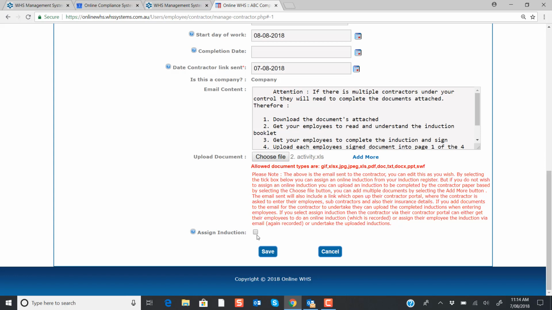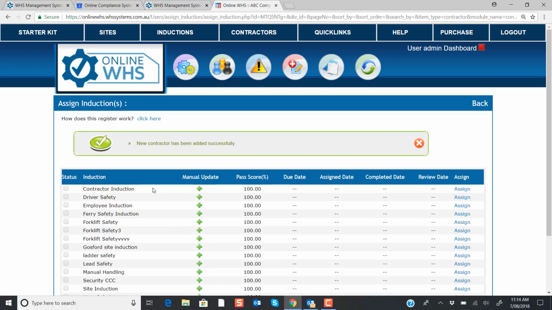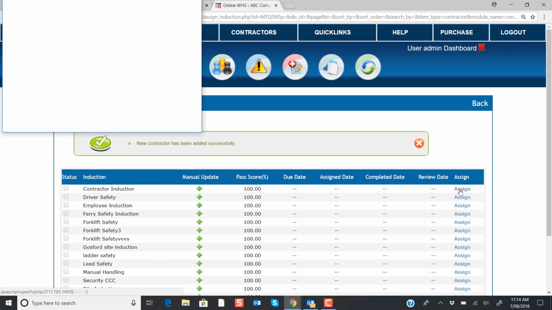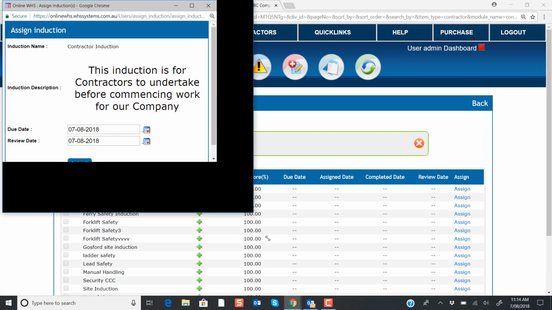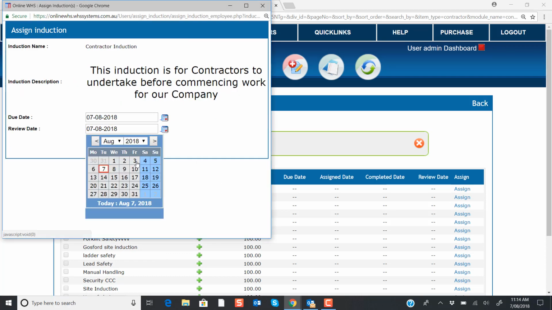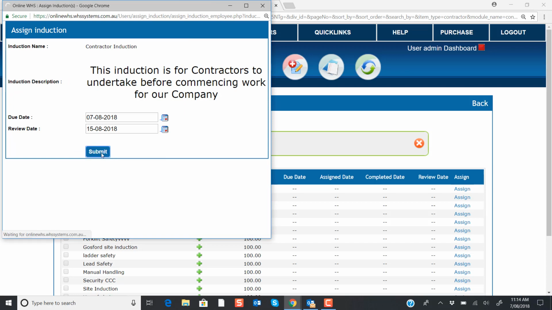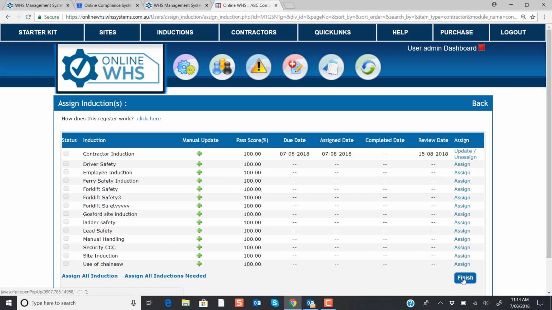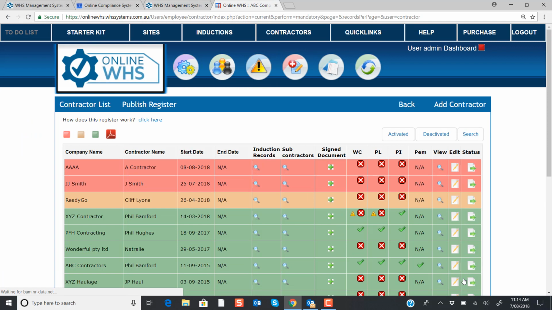But let's assign an induction as well. Once you hit save, it's going to take you to your induction list. You can assign that induction to that contractor by a given date, with the review date. Submit. Make sure to select finish, and it'll go into the system, as mentioned before, in red.